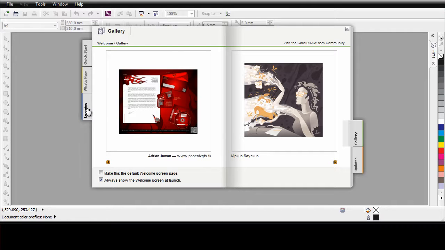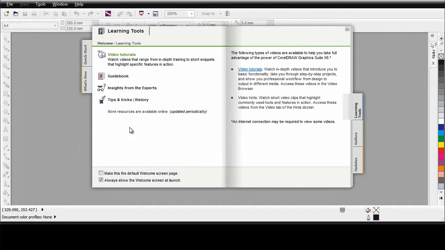world. When you click on the Learning Tools tab, there are many resources available. Be sure to watch the video tutorials. They really are very helpful. And also a quick note, X5 video tutorials are also available on YouTube, and they're a great additional resource.